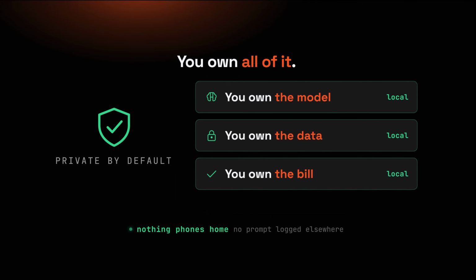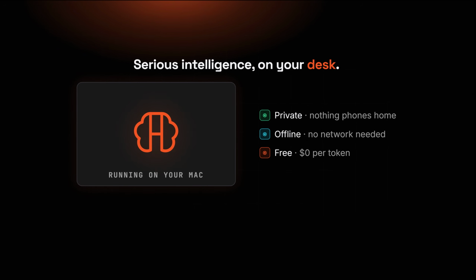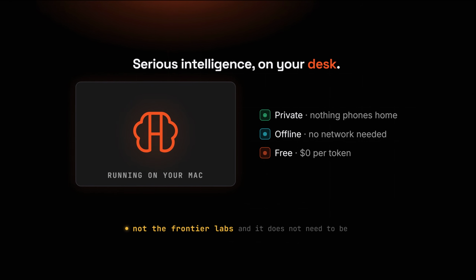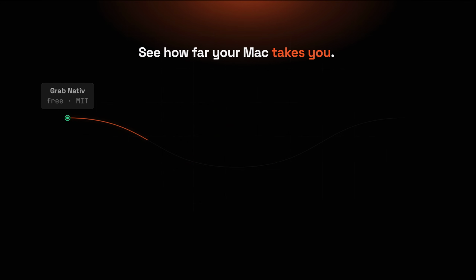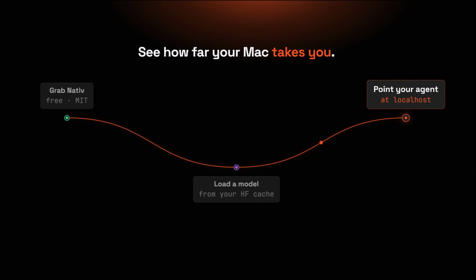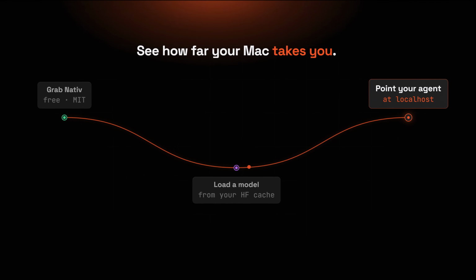For a surprising amount of real work, a good open model on your own Mac is already past the bar of good enough. It will not beat the Frontier Labs on the hardest reasoning problems, and it does not pretend to. What it does is put a serious amount of capable intelligence on your desk, private, offline, free, and then get out of your way so you can build on it. Native is 3 days old and already this good, from the person who wrote the engine it runs on. So grab it, load a model, point your agent at localhost, and go see how far your own Mac can actually take you. I think you will be surprised.